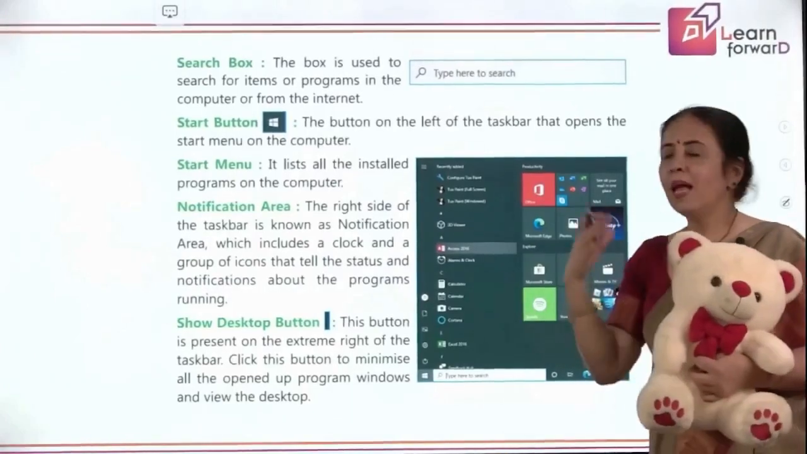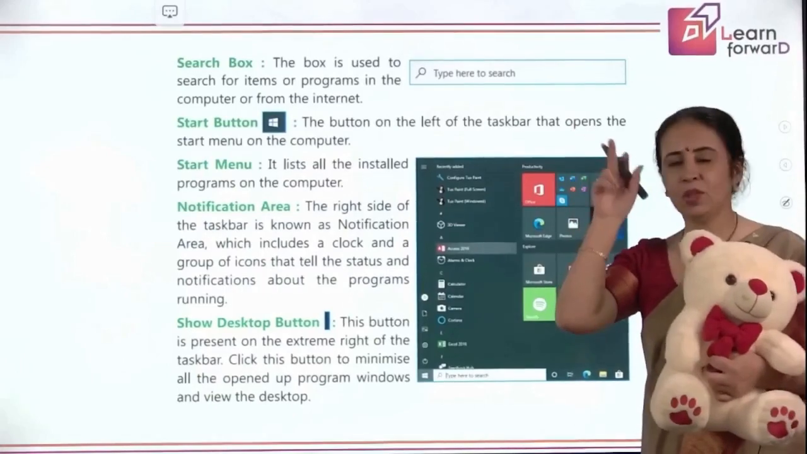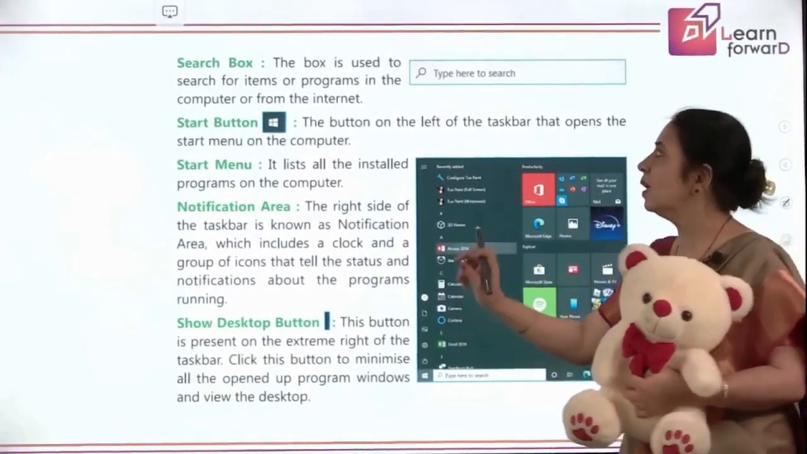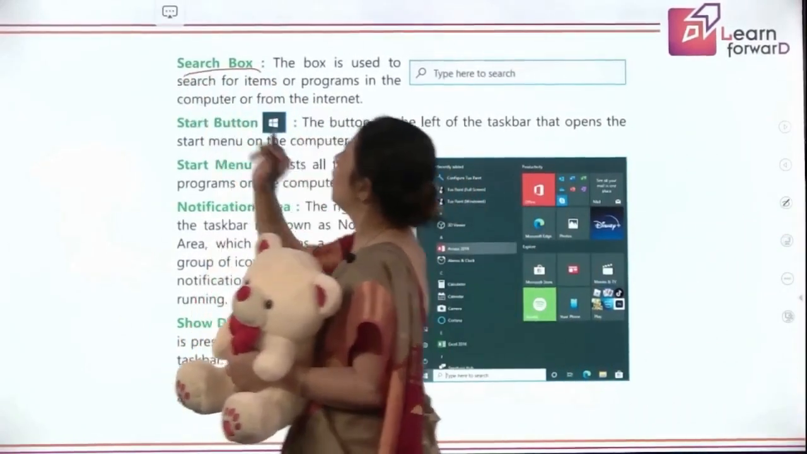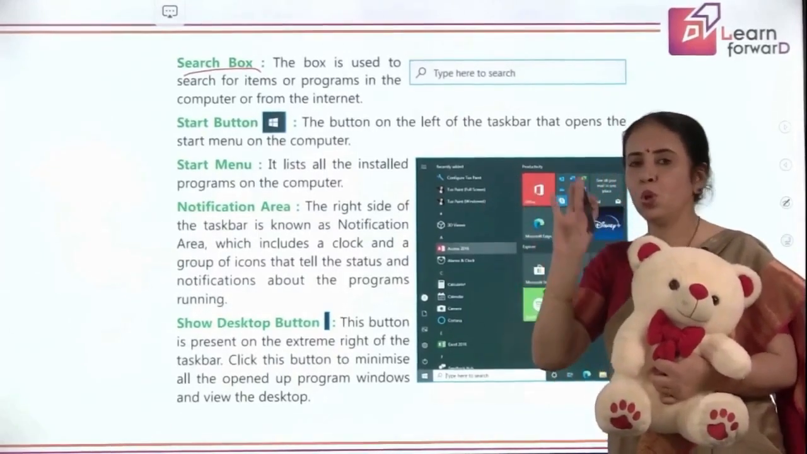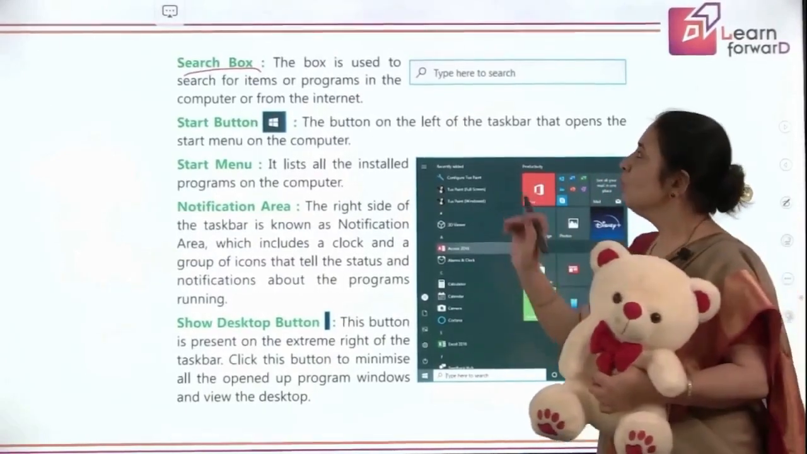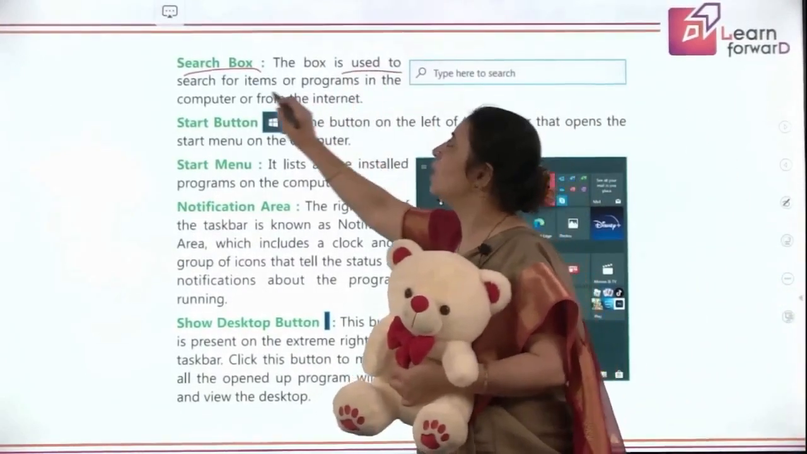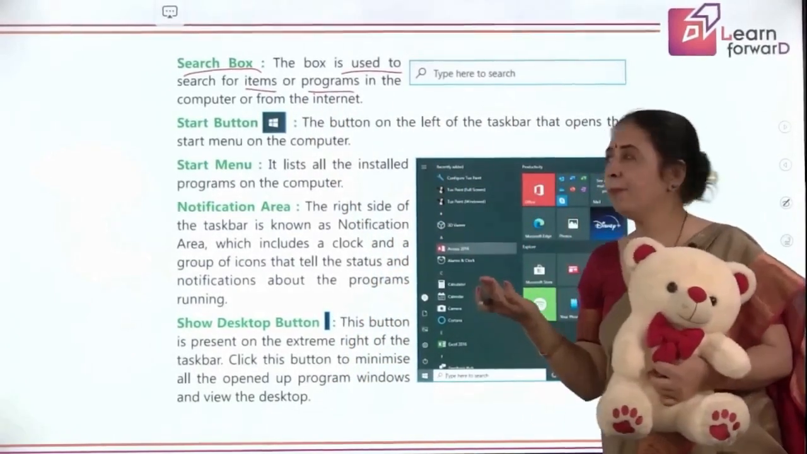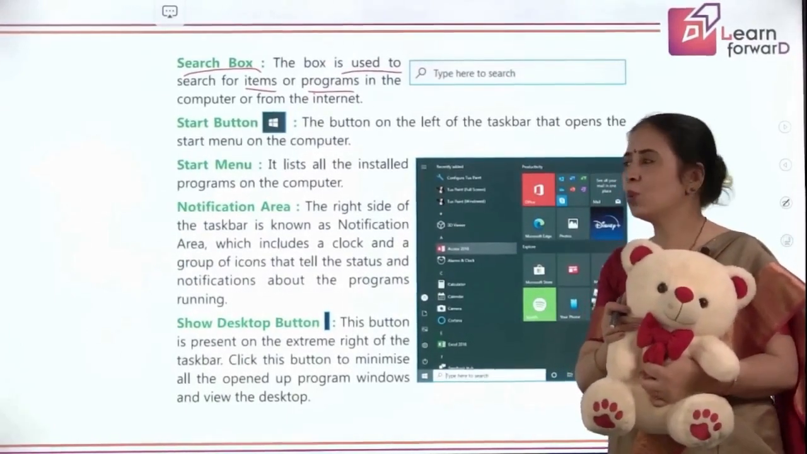So we talk about the search box. I told you initially on the first screen of the desktop, at the bottom there exists a search box where you are going to click and write the items that you need to search on your desktop, on any of the hard disks, any of the folders. So this box is basically used to search items and the programs inside the computer, or even you could search from the internet as well.